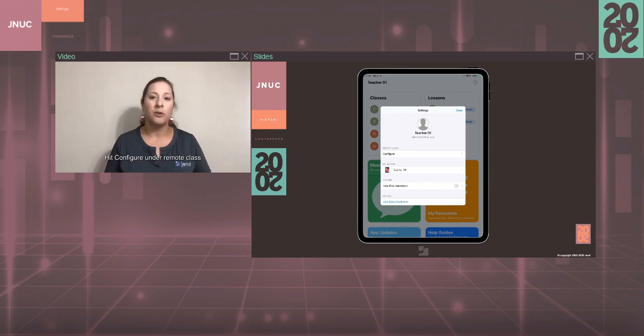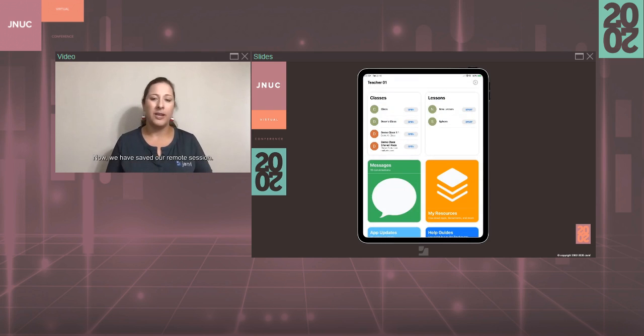Hit Configure under Remote Class. And then we're going to go ahead and paste our Zoom link in here. Once we've done that, we'll go ahead and hit save. Now we have saved our remote session. Now let's go and start this class.